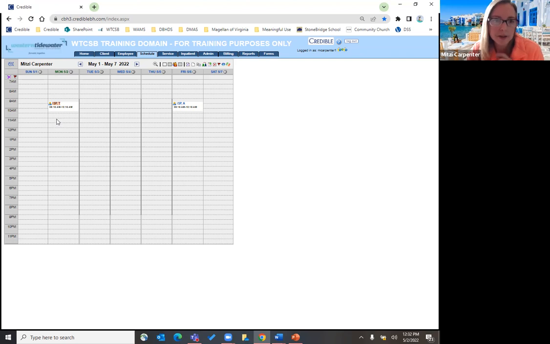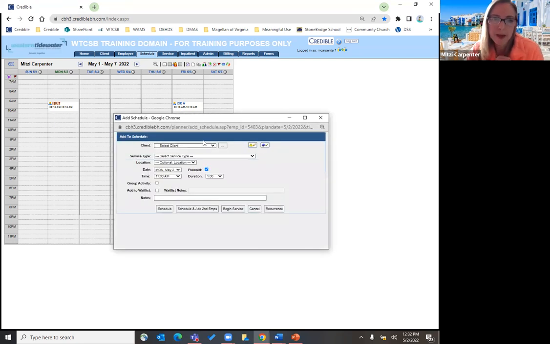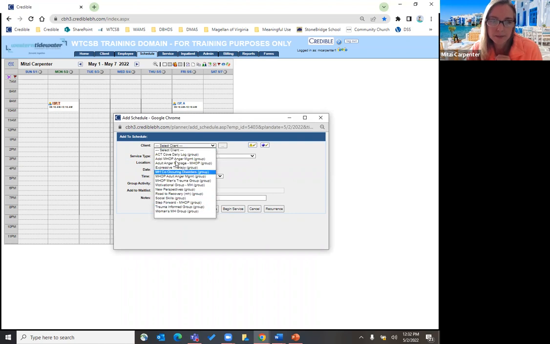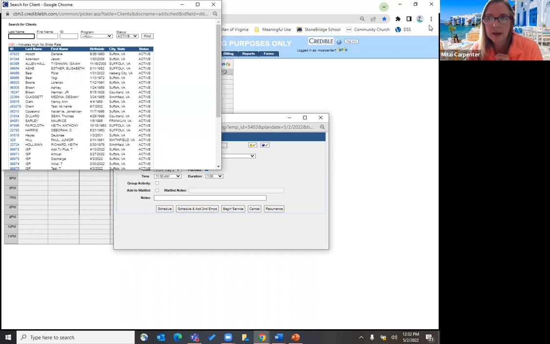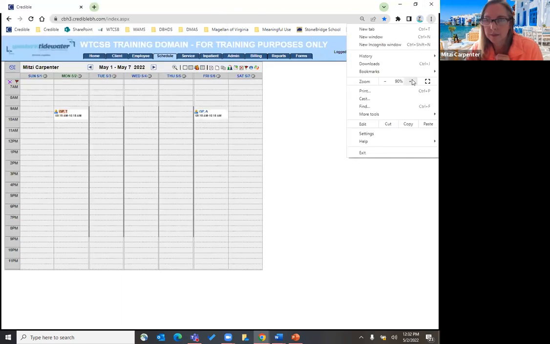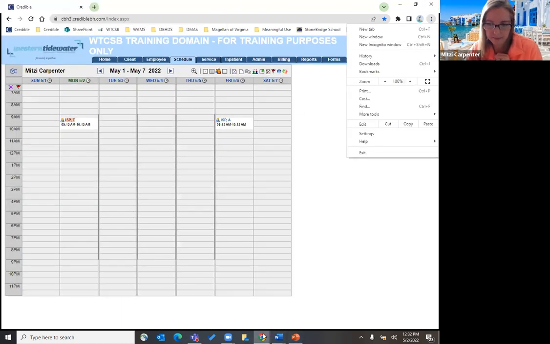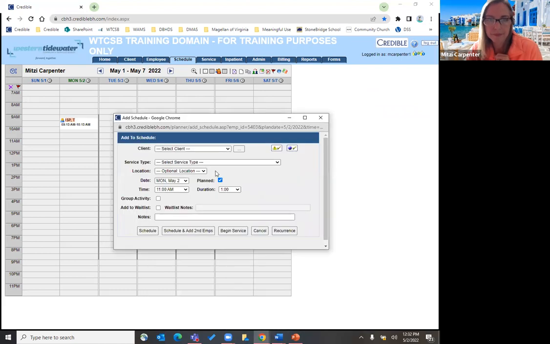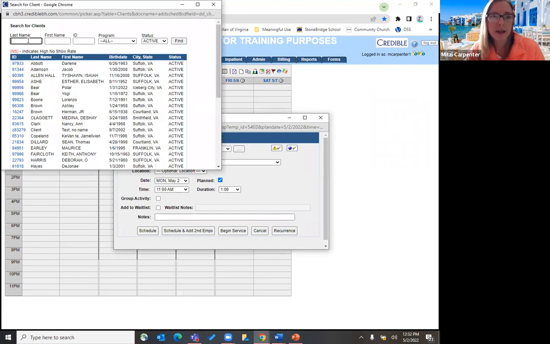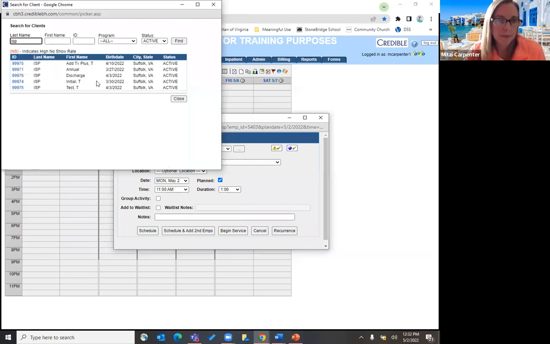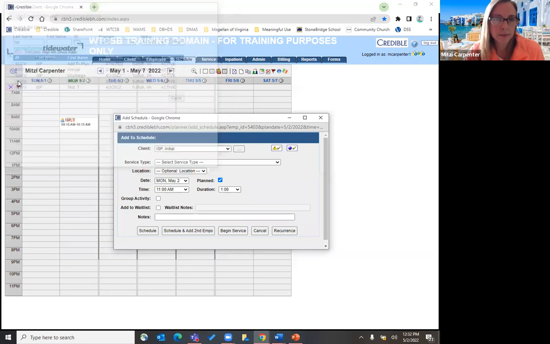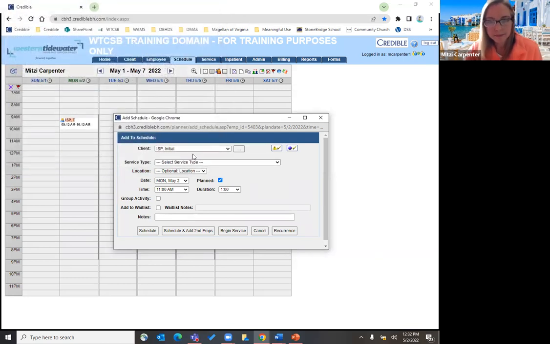To do that, I can click anywhere on my calendar. I'm going to select my client. The client doesn't drop down into this drop down box, so I click this ellipsis here. Now I'm going to search for my client, the initial ISP client. Here's my client, initial ISP. I'm going to click on their ID number, and it will populate into the client box here.